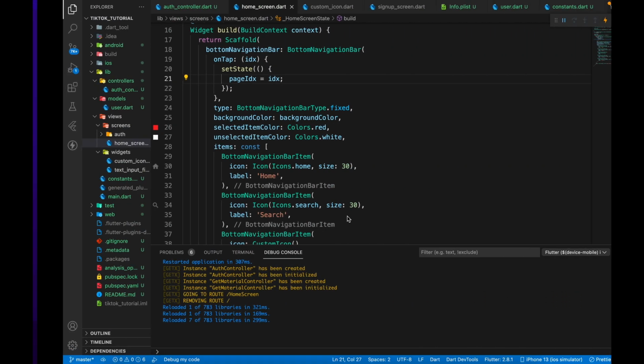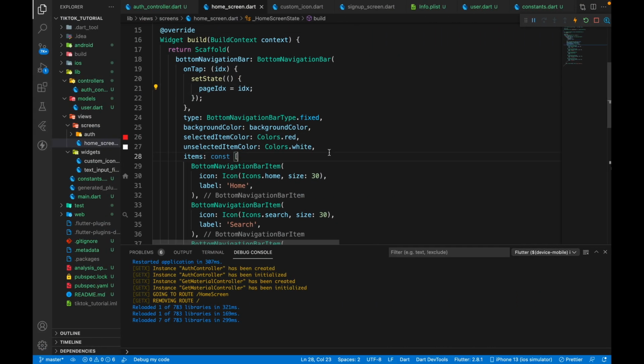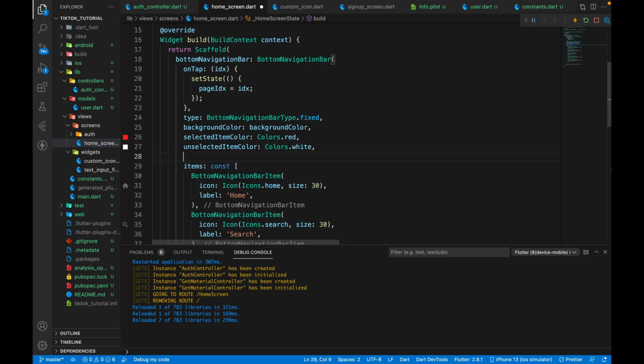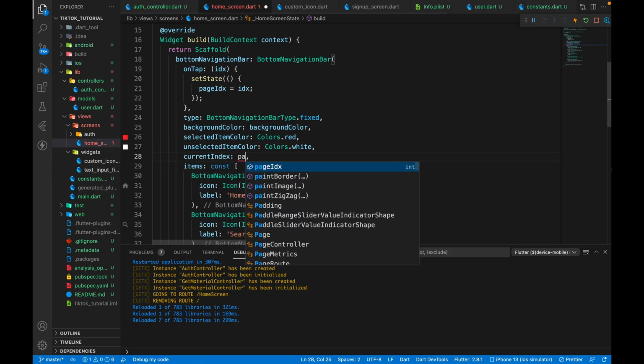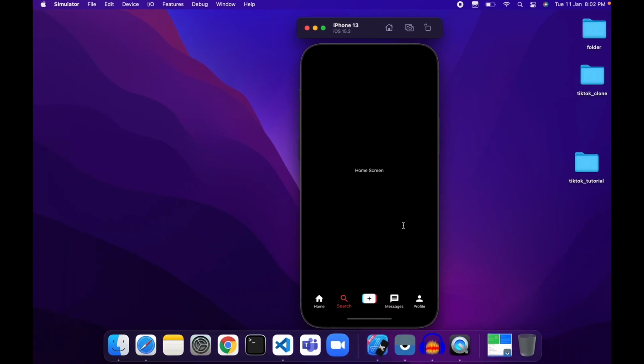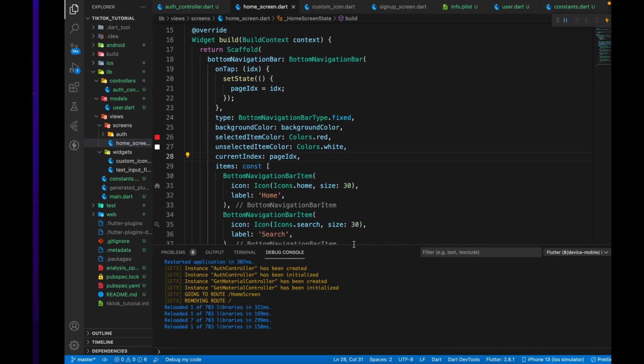Now if we do, we are not seeing any changes till now because we haven't set the current index over here. So we can do current index equal to page index. We can save this and now we should be seeing the changes. Right, this works, but now we need to display the pages conditionally as well. So if we are on the home screen, we need to show the home screen. If on the search screen, we need to show the search screen.